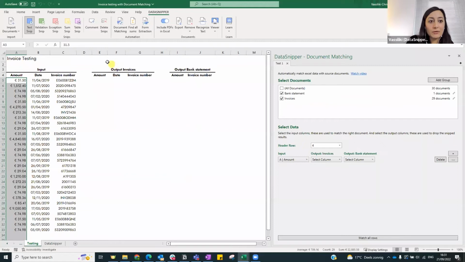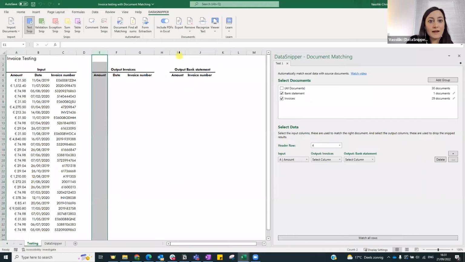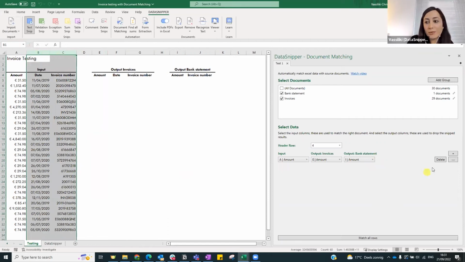The relevant output columns are columns E and I. E for the invoices and I for the bank statement. And now I need to add 2 more rows for the 2 more inputs that I have. So I will click here on the plus icon and I will continue with the invoice date.